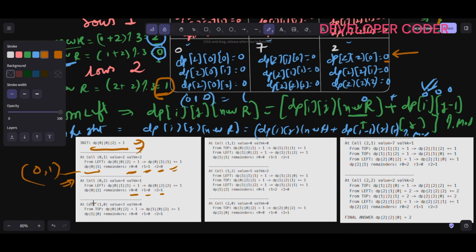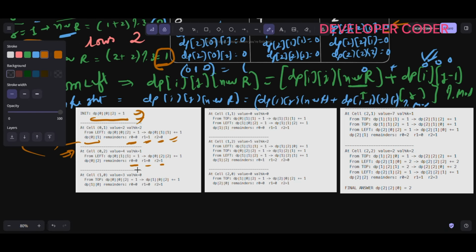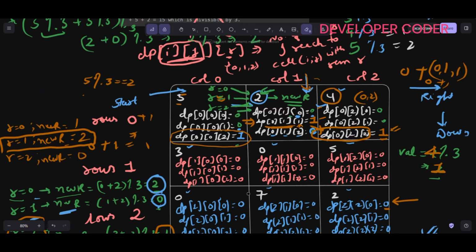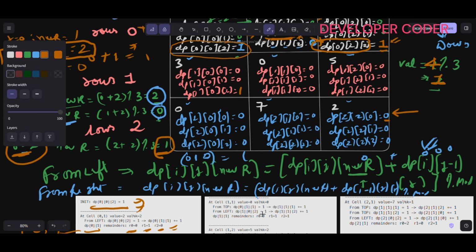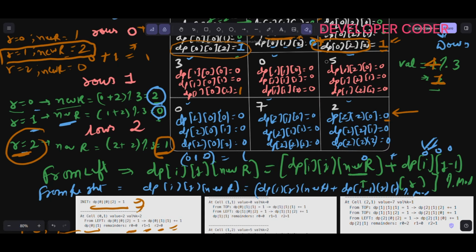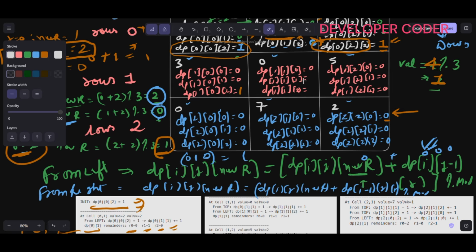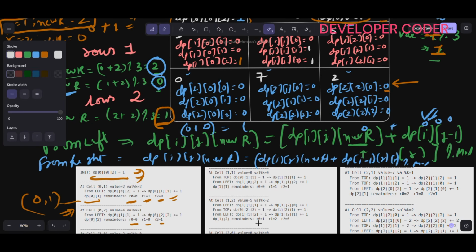Okay, same way after that you move to cell 1 comma 0. So in this you are going to get what? You are going to get 0 0 and 1, right? Here let's write 1. Then you move to cell 1 comma 1, so you are going to get 0 1 and 1, so here 1 and 1. Next you move to cell 1 comma 2, so you are going to get 1 2 and 0. So let's write this 1 2 0 here.